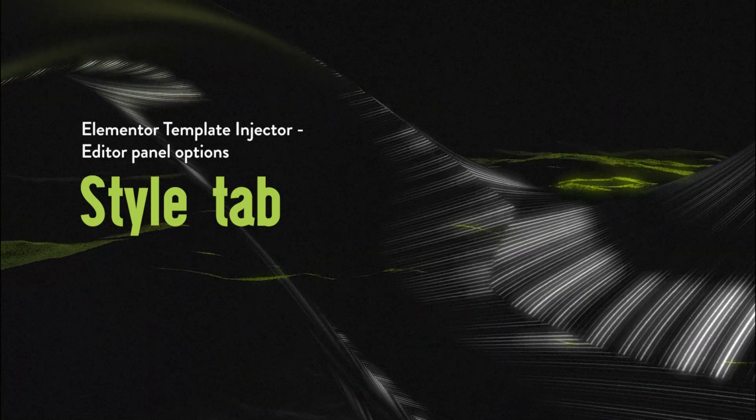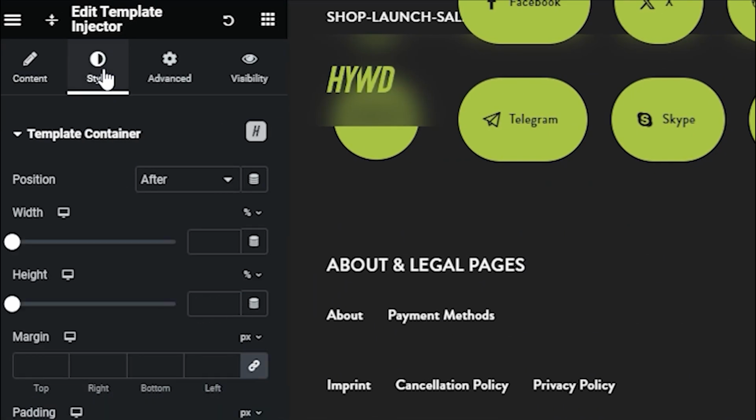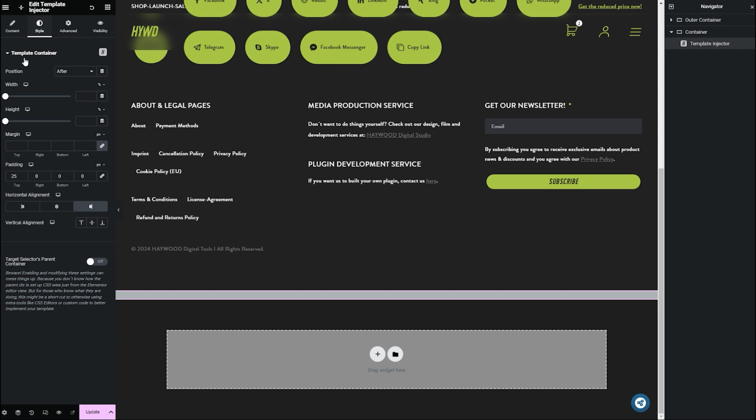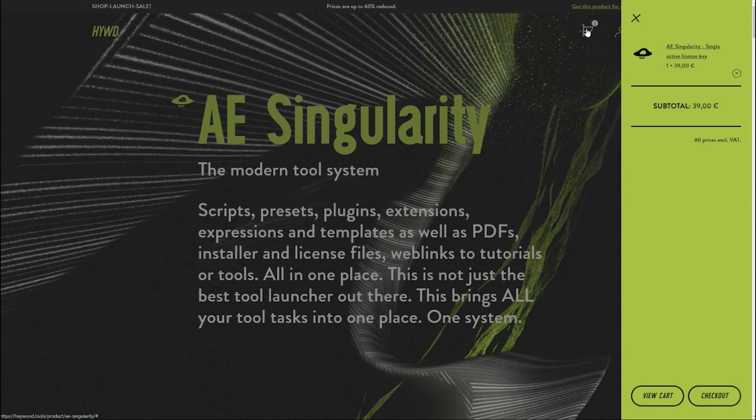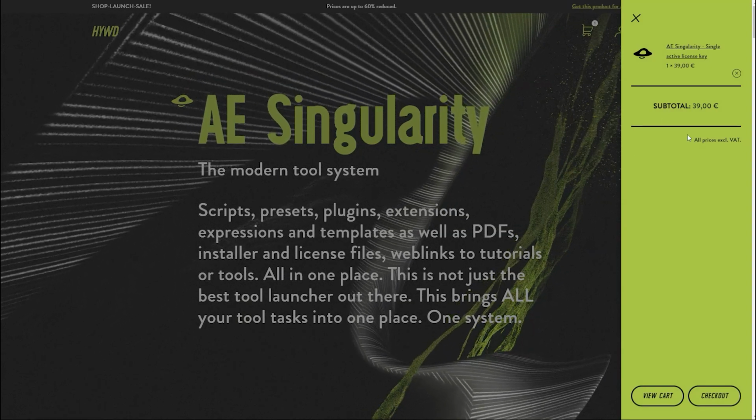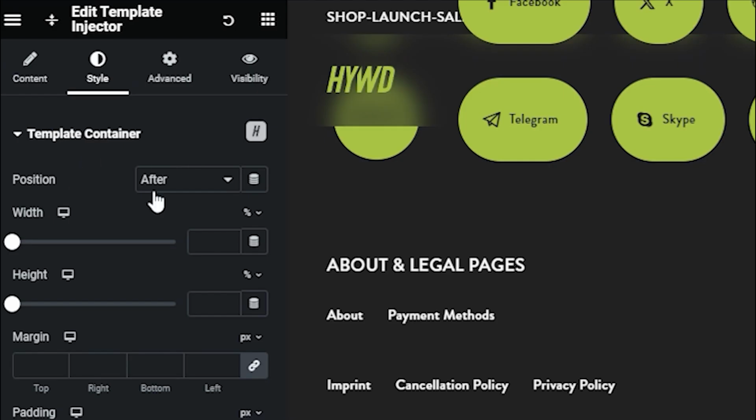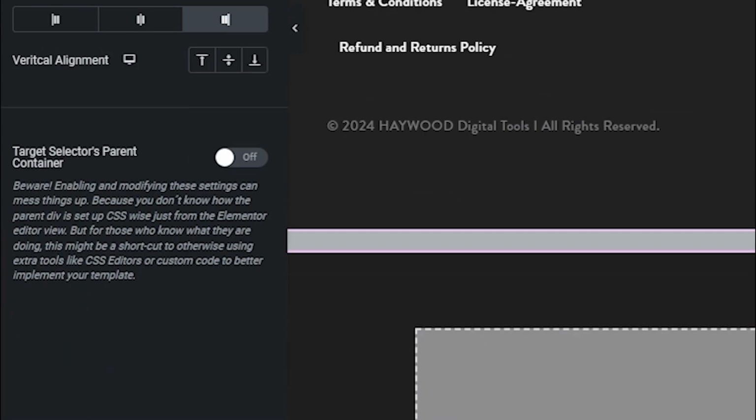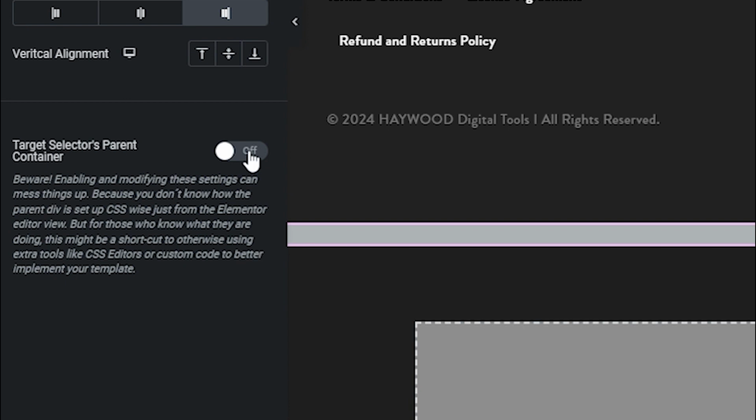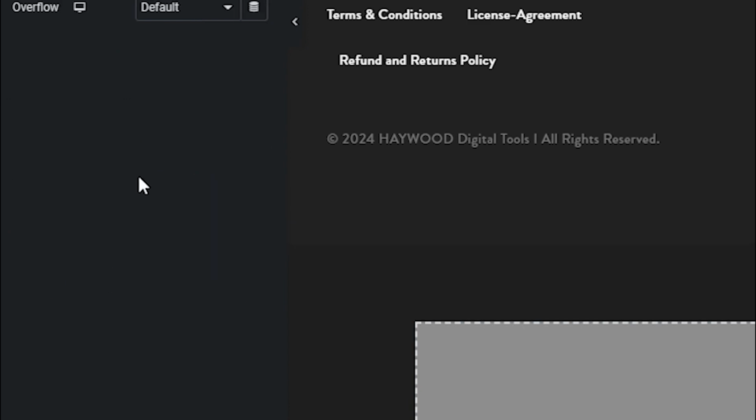Style tab. On the Style tab you define the settings of your source template container, because your template is automatically wrapped into a container and then placed at your Target Selector. Here you can use most of the container settings you normally find in the Layout tab of a container widget. Only the position setting is special, as it defines if the template container should be injected before or after its targeted element. On top of that, we even added options for the parent container of your targeted element.